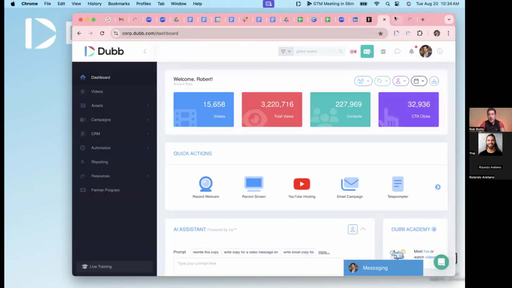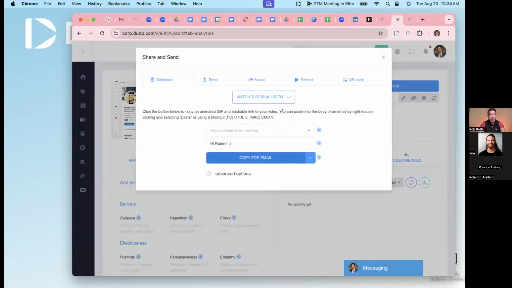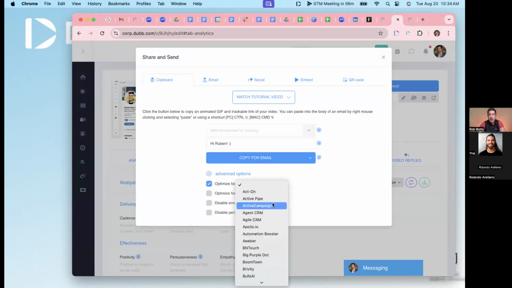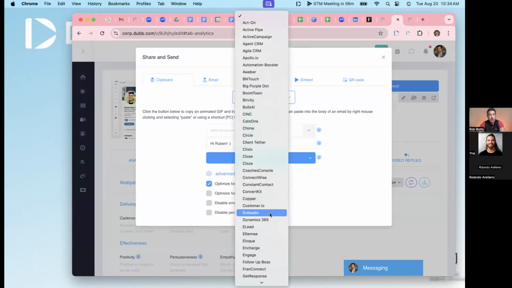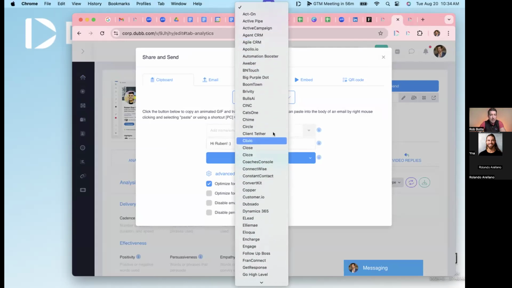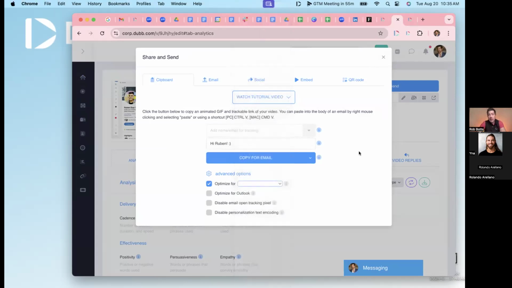Now, as far as a CRM and third-party senders, so if we look at advanced options down here, click optimize for, there's a whole list of companies that we have integrations with, like HubSpot, Go High Level, Follow Up Boss, Chime, Lofty, third-party senders like MailChimp, Constant Contact, all these companies in here where if you already have your workflows set up, and you just want to add video, then you have the ability to do that.